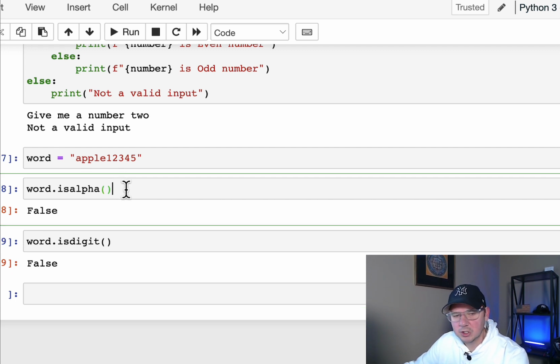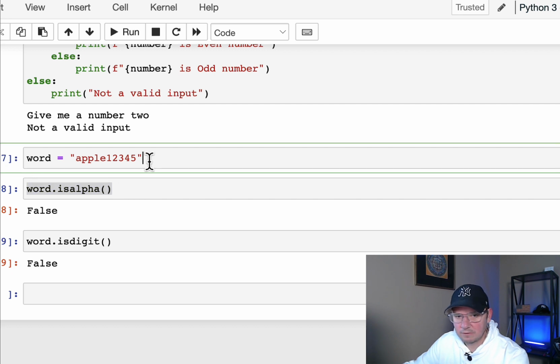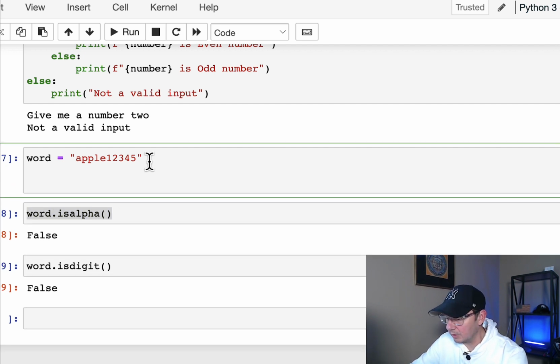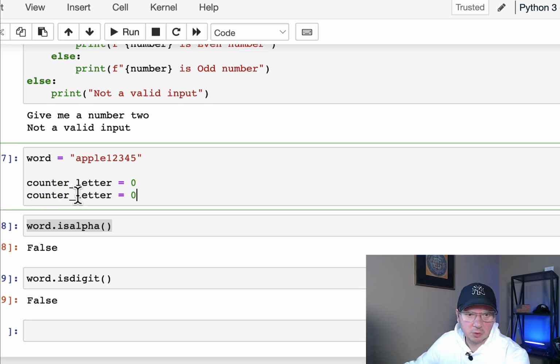So then how are we going to do it? Pretty easy. First things first, we need to create a couple of counters. Let me call it counter letter. And by the way, that's not a magic word. Here you could use anything like banana or apple or whatever. And first, counter letter would be 0 because we haven't seen any letters yet. And then here I'm going to do counter number. And it's also going to be 0, right?